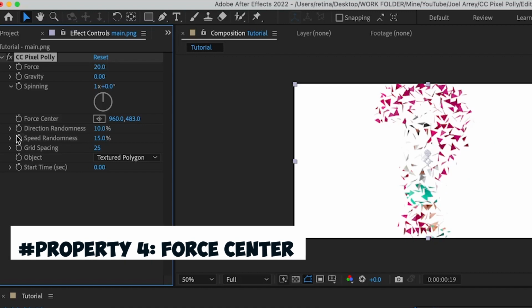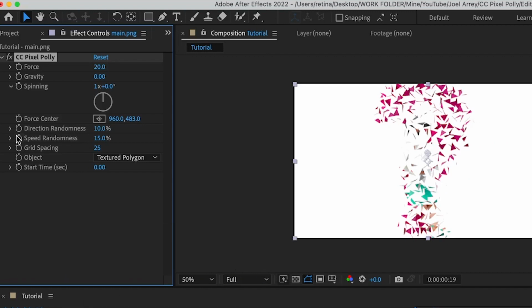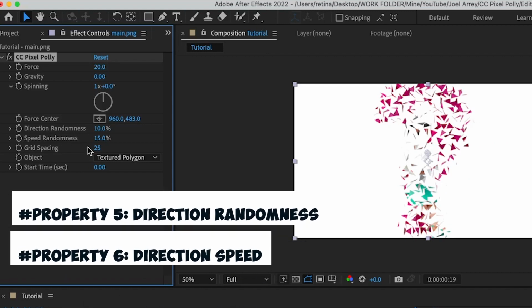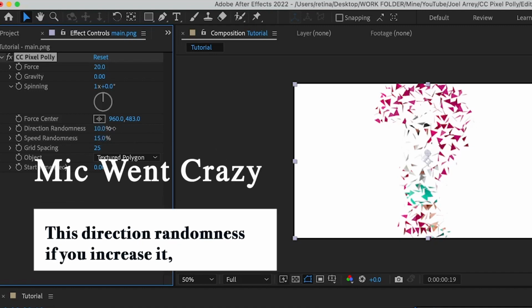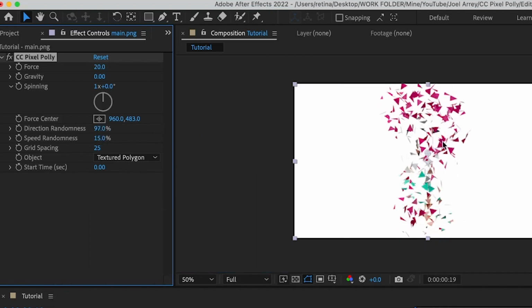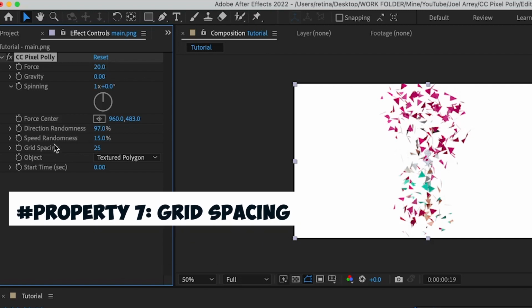You can animate this force center to control where the effect has a greater impact on your object. Next, we have the direction randomness and the speed randomness. This is really easy just from its name. So if you increase the direction randomness, it will change the direction of each particle. That is, it will just change the direction in a random order. Then this speed randomness here will increase the speed of each particle, the way it animates, either by spinning or the direction that it animates from. And moving forward, we have the grid spacing.